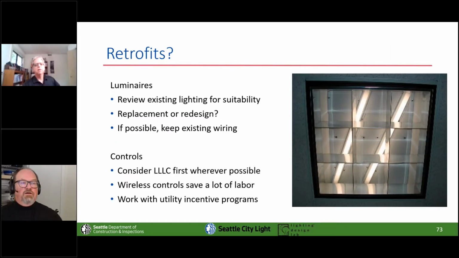Let's see, was this going to be your slide, John? Yeah, and if you're doing these retrofits, there are a couple of things to think about in addition to just the basic energy code stuff.